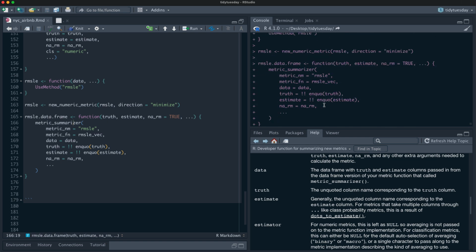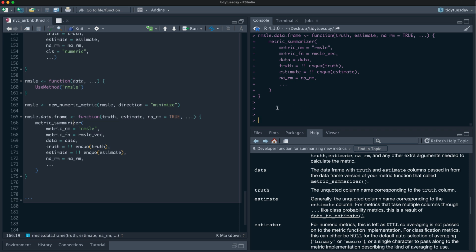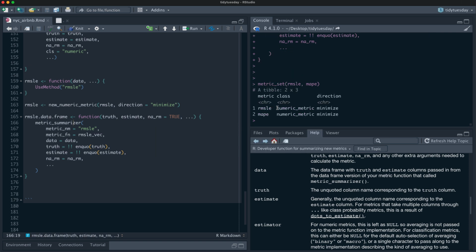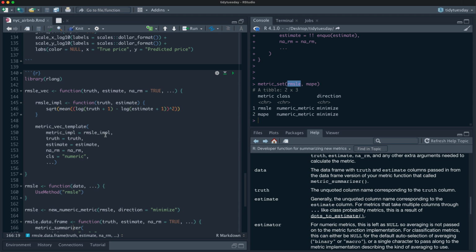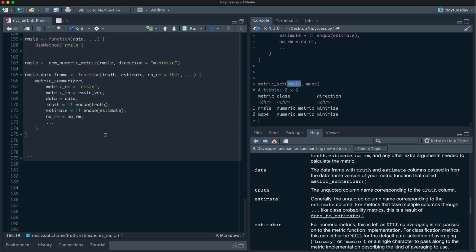Okay, so I made a new metric. So if I wanted, I could make a metric set with RMSLE, as well as a mean average percentage error. And so I can now put this in a metric set if I want. However, this is a metric that should not be applied to something that's already on a log scale. That doesn't make a ton of sense.